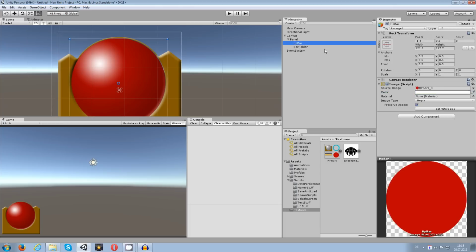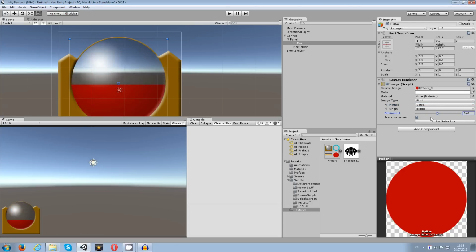And in the HP bar I go to Image Type, that's what I wanted to show you, and go to Filled. And now you have the possibility to do five different kinds of filled HP bars you can use. For this one I use vertical. So vertical will be, I can fill that glass actually with my HP bar, as you can see. So this is what I want to change later on code-wise.